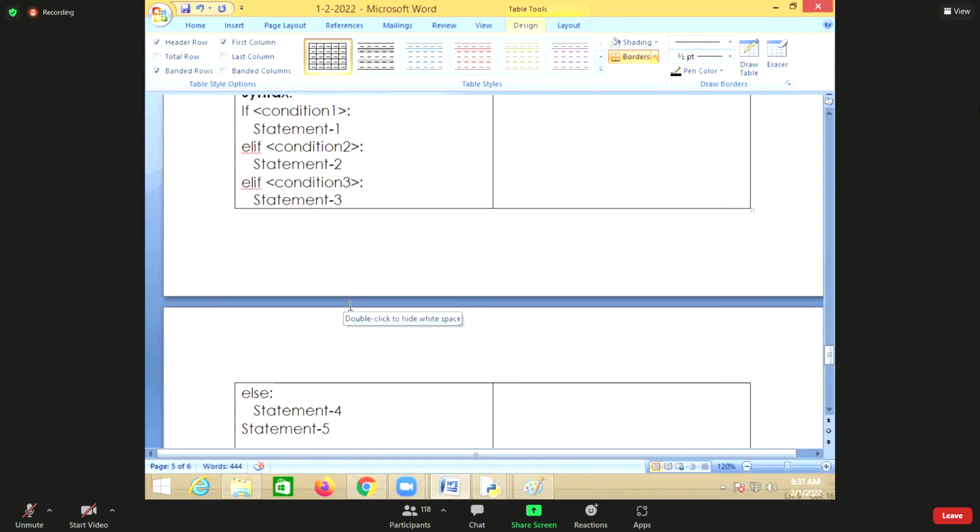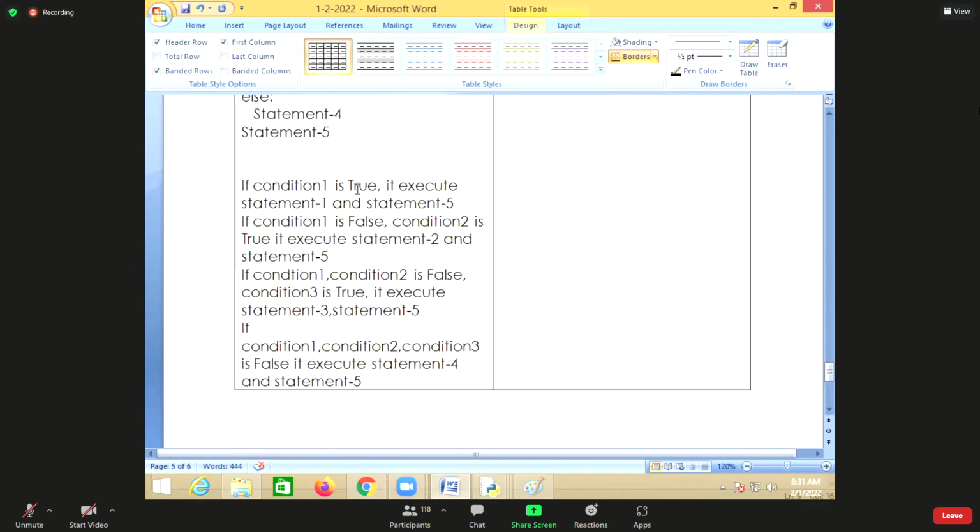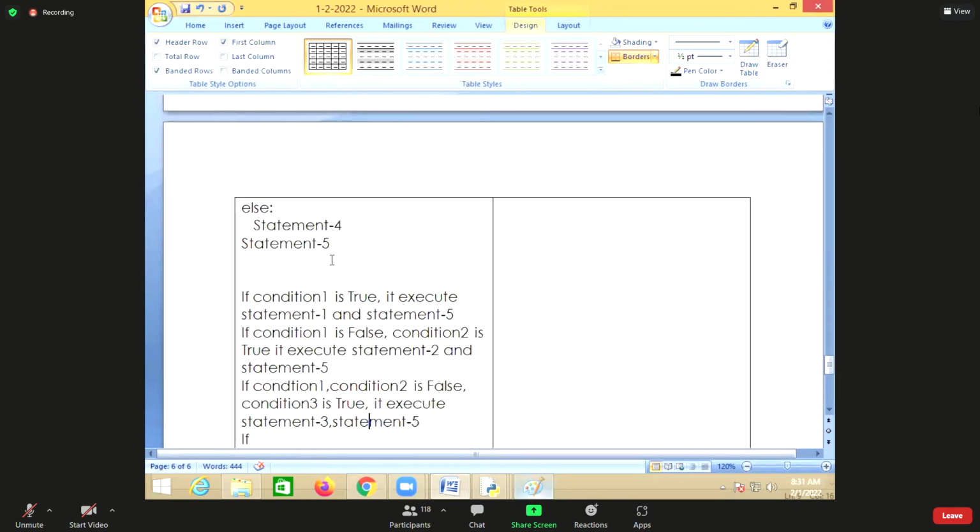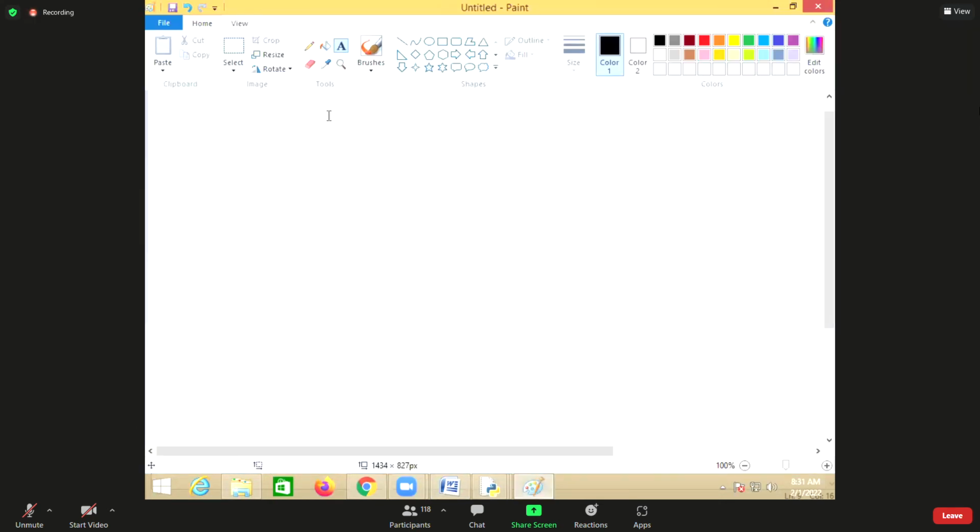If condition 3 is true, it executes statement 3 and continues with the rest of the statements. If condition 1 is true, it executes statement 1 and statement 5. If condition 1 is false and condition 2 is true, it executes statement 2 and statement 5. If conditions 1 and 2 are false, condition 3 is what? True, it executes statement 3 and continues with statement 5. Now, this is checking multiple conditions.